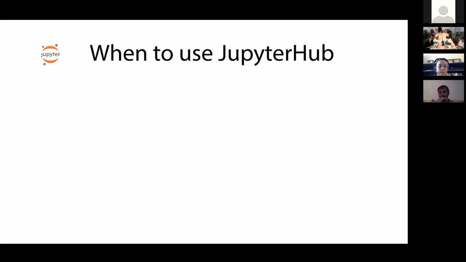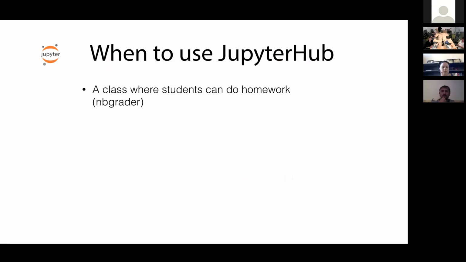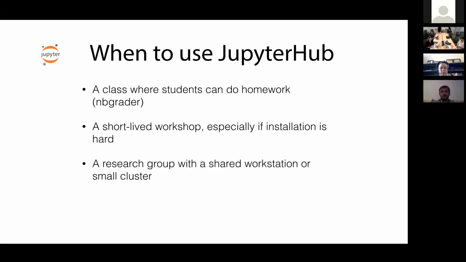So a bit about when you should use JupyterHub. If you have a class where students want to do homework, you can deploy JupyterHub with NB Grader. If you have a short-lived workshop just teaching, especially if installation of your tools is hard, you can use JupyterHub to give people access to some resources.